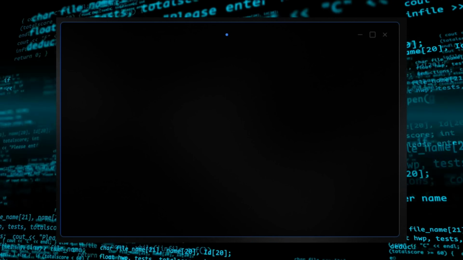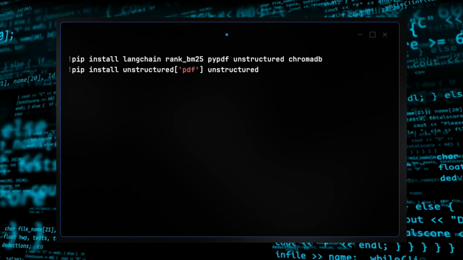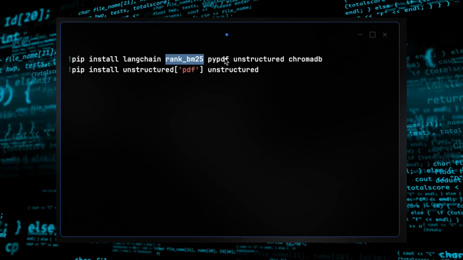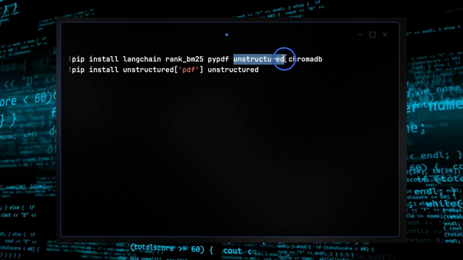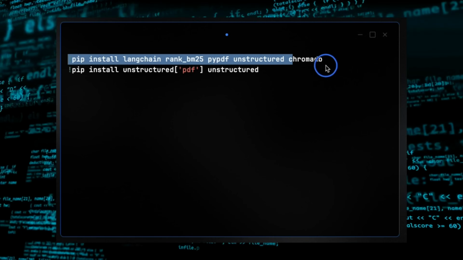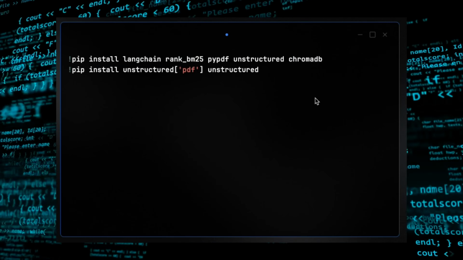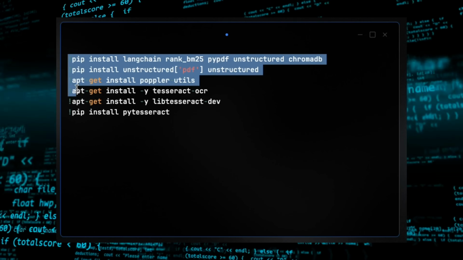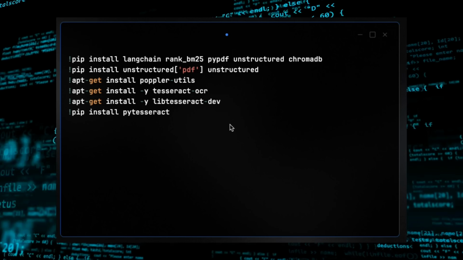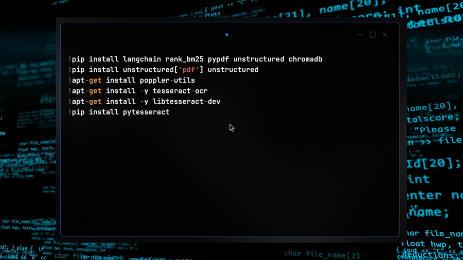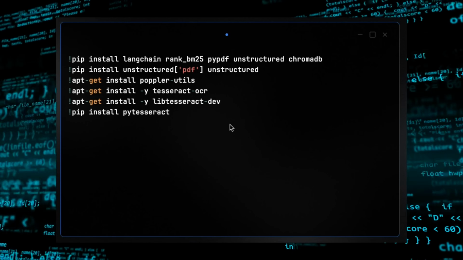The code I am about to show you is going to be available in a Google Colab. First, we need to install the packages that we will need. We'll use rank BM25 for doing the hybrid search, unstructured IO for reading PDF files, and ChromaDB is going to be used for creating our vector stores. If you have a scanned document, I'll also recommend to install these additional packages. These will help you in interacting with scanned documents and doing optical character recognition on top of your scanned documents.